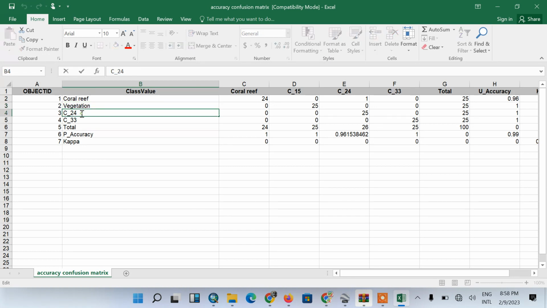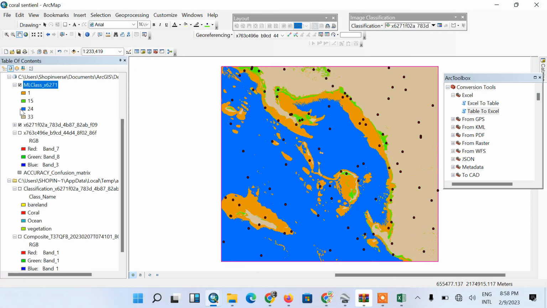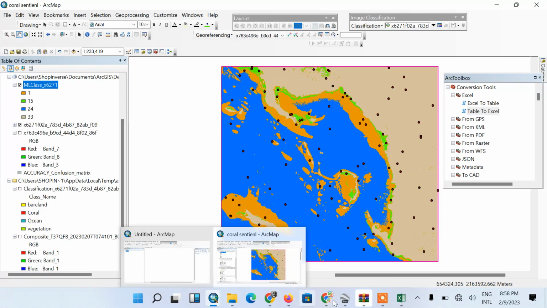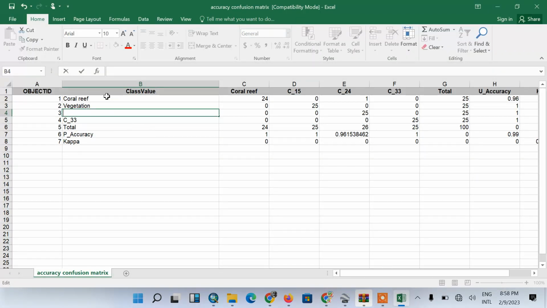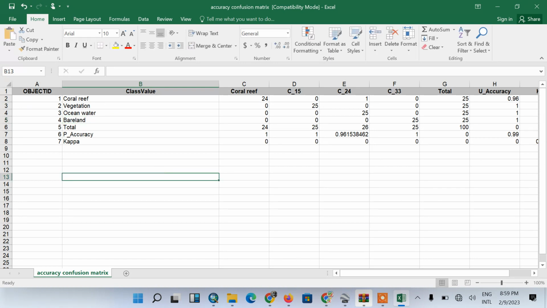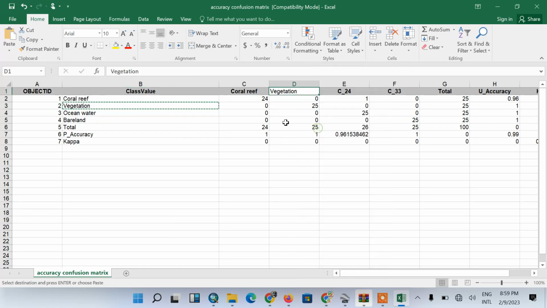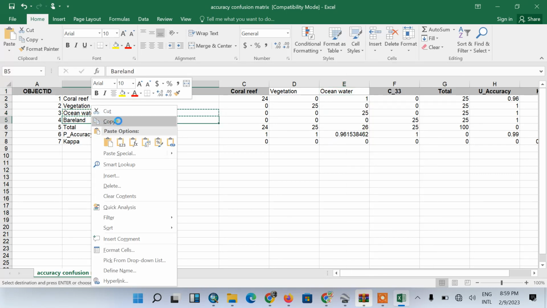So this, which we all know that if you come here, 24 represents the ocean water. So you can come here, ocean water. So the last one is bare land. So it's the same thing if you are copying here, do this, do this, and we do this.